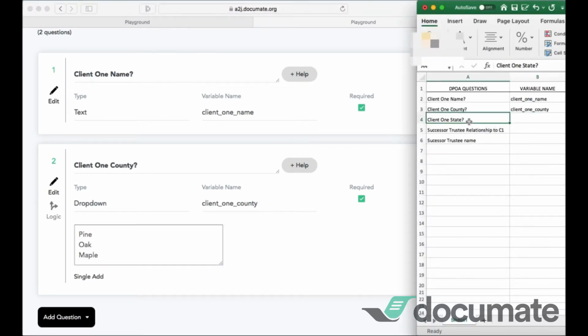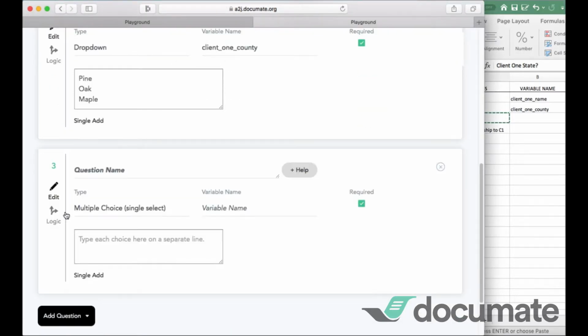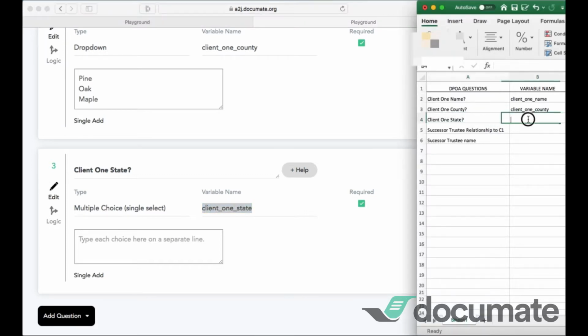The third question is Client 1 state. For this one, let's try the multiple choice option. You want to put in the question. You want to create the variable. Make sure to copy and paste it.